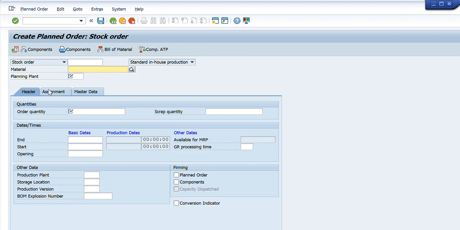First of all is the material. What is the material of the product? I know it is 104300. I have selected it. And what is the planning plant? I have selected the planning plant as per my requirement. The next is the order quantity. For example, my order quantity is 1000. Okay, I will press enter just once.